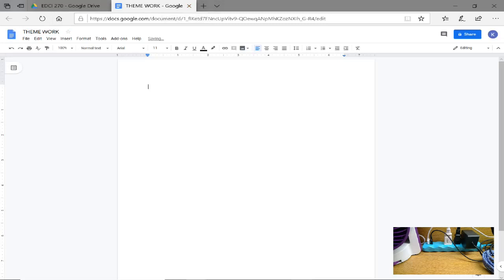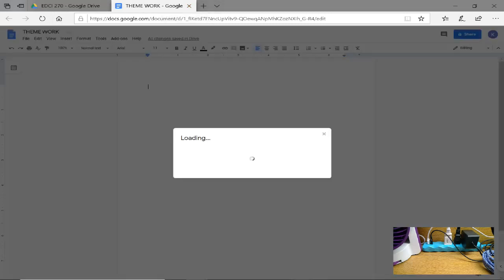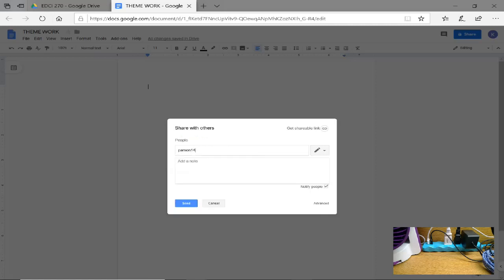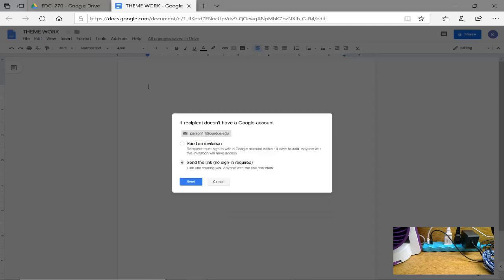And then to share it, you hit your share button. And you type in the person's email address so they're able to get it. And then you can send it to them. Send.